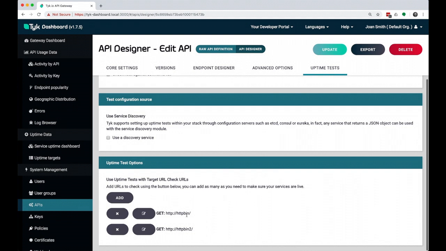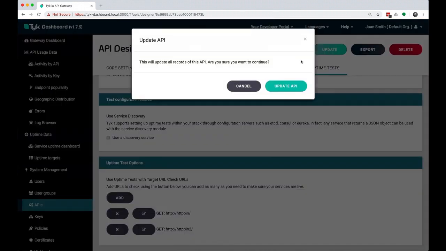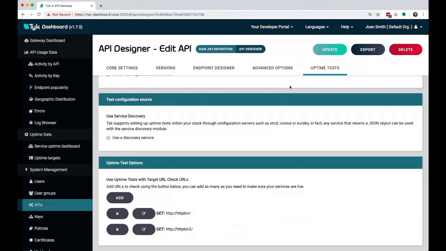The targets that you add must use the same host name as the upstream targets for your API. The actual full URL can be anything within that host name. So if you want to call a different endpoint, which is maybe a health check endpoint, then that's fine. So now I can update my API definition, and the gateway will reload and begin performing the uptime tests.